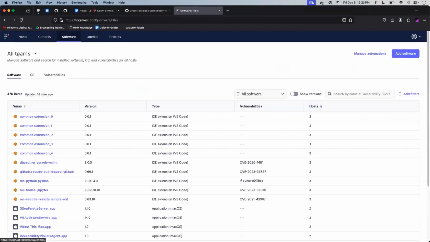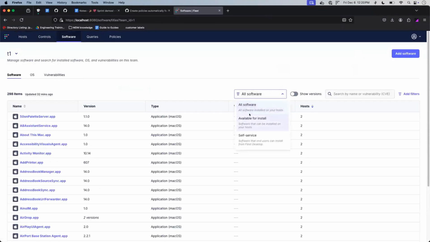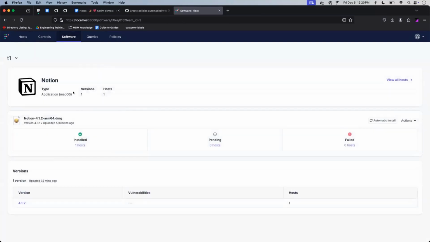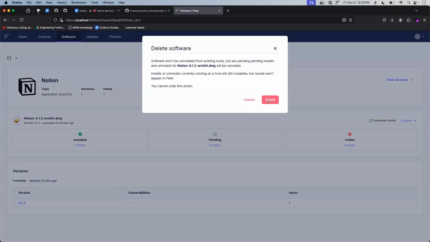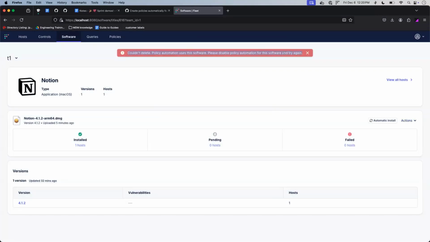If we go to the software and we go to the details page for Notion and we try to delete this from the team, we'll get the usual warning modal, but then it'll fail because there's policy automation set up for this software. So you're going to have to remove the policy and then you can come in here and delete the app from the team. And yeah, I think that was the final thing. Any more questions?